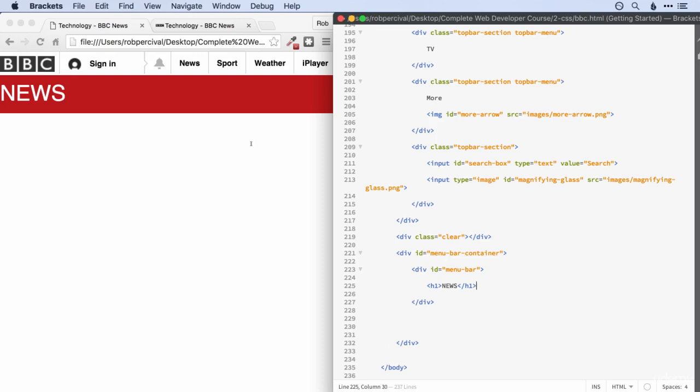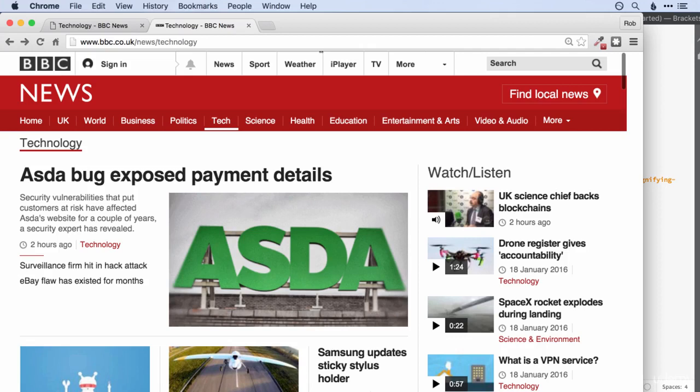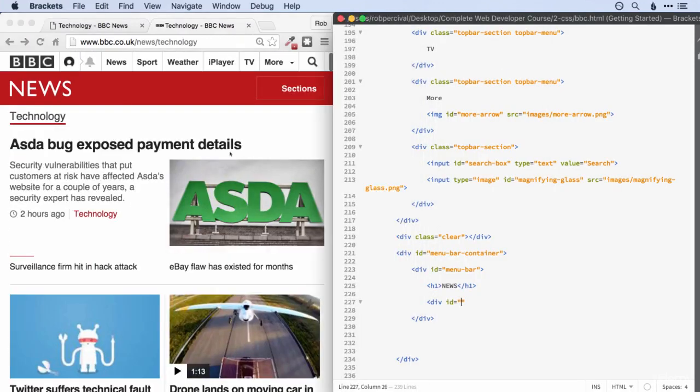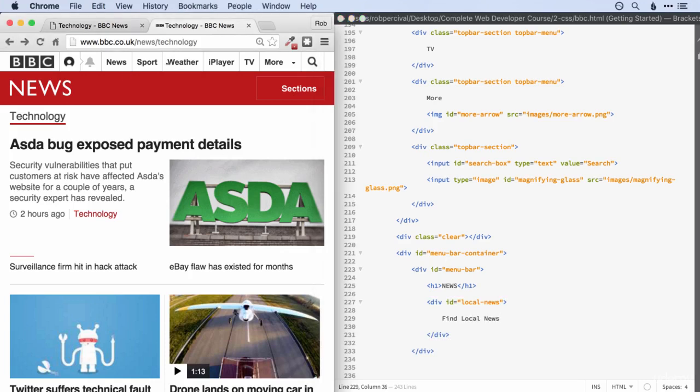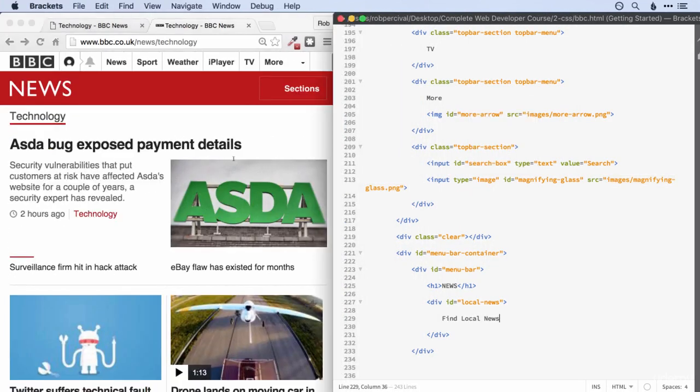Pop it after news, but this is going to be inside menu bar. So div ID equals, and let's remind ourselves what it actually says. Find local news. So let's call this local news. And the text, before I forget it, is going to be find local news. Let me just check the capitalization. Oh, all lowercase, I mean, at the beginning. And then we're going to want our image. And I called it pointer.